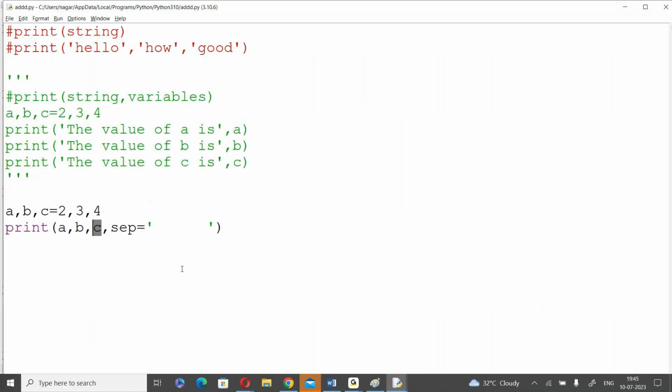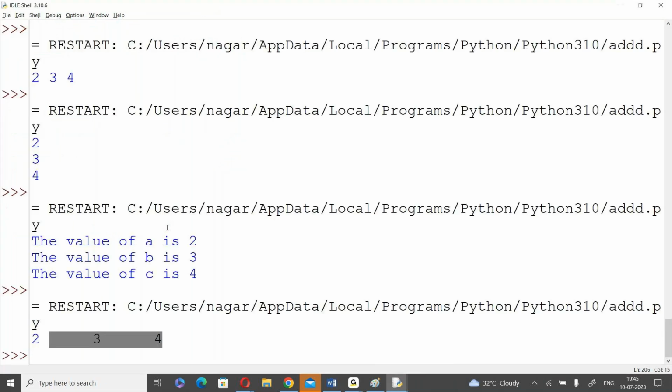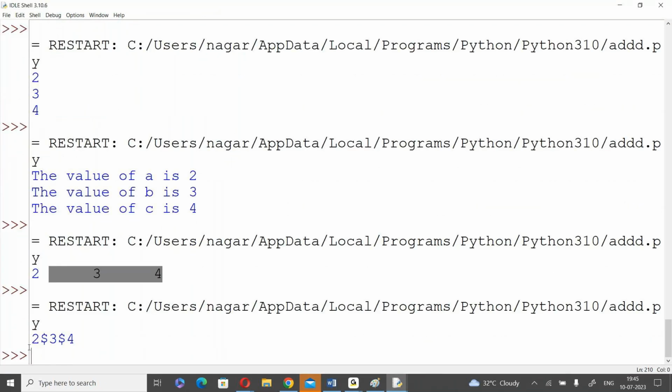Not only space. For example, I want a dollar. I want to separate the variables by using dollar. Now what is the output? 2 dollar 3 dollar 4. The output is $2 $3 $4. I think you are clear on the point.